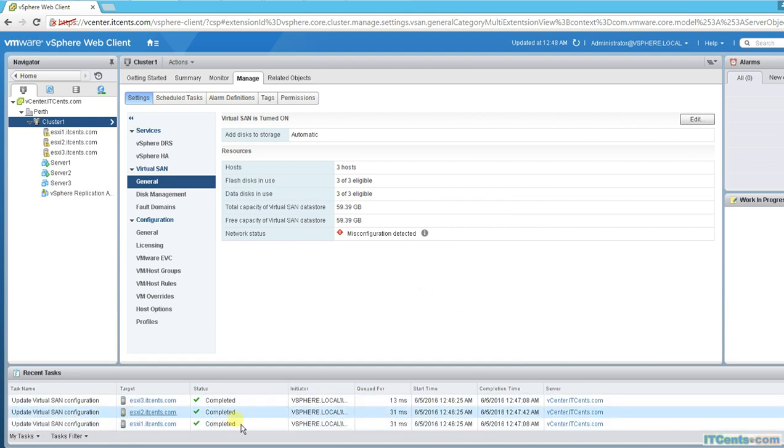Updated virtual SAN configuration completed. As you can see, three hosts, three of three eligible, and misconfiguration detected. What's that? Total capacity 59.39. Well, I had one hard drive of 60 gig and one of 50 gig. 50 gig was SSD that will be used for caching, and 60 gig was local hard drive. So why total capacity this much and why misconfiguration detected?